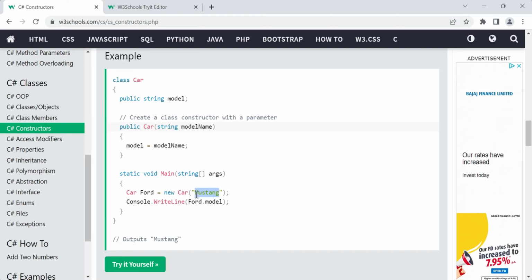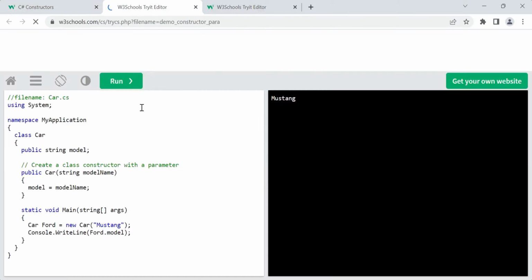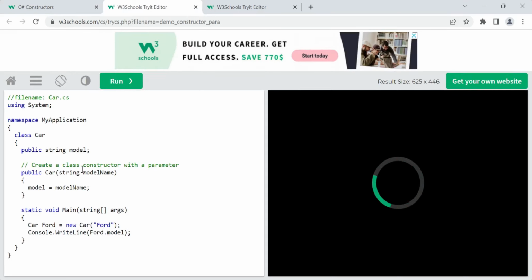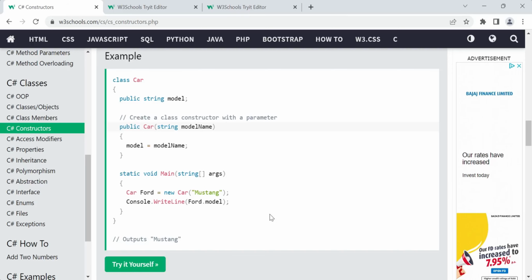So the argument value we have to pass will go to this parameter, and it will be assigned to this model field. If you access that model field, whatever value was passed comes as the output. If I pass something else here, then that value will be fed there. If I pass Ford, then Ford.model will get the Ford value. Whatever value we pass will go to this model, and you will get the value there. So this is all about constructor parameters.